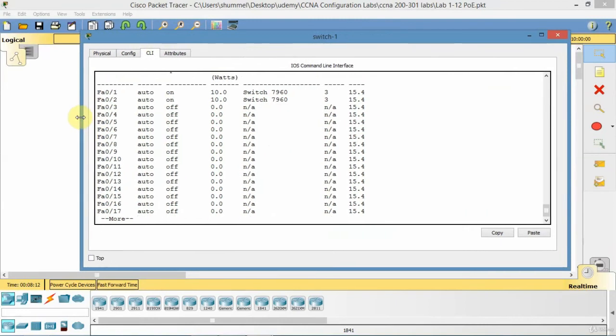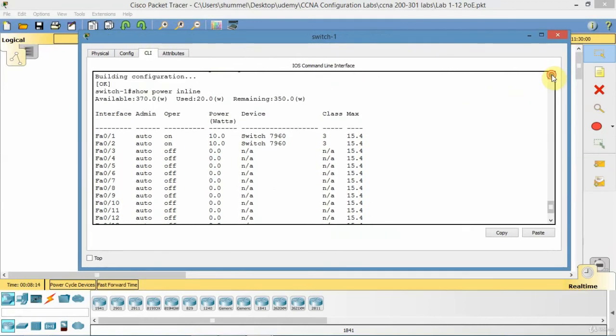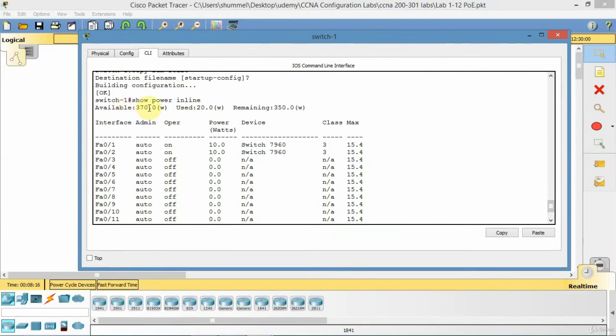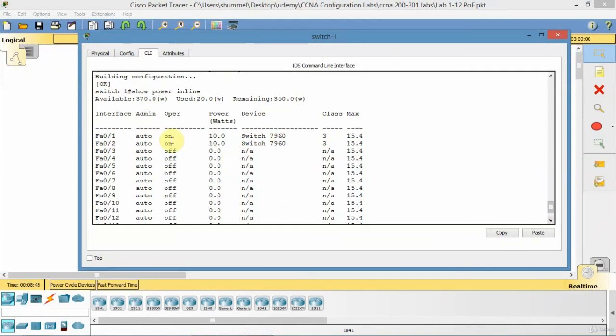So you note here that it'll give me the available power, which is 370 watts. I'm using 20 because each phone is using 10 watts, and I've got 350 remaining. So it decrements for each IP phone that's added. It's using class 3 PoE. Maximum is 15.4. It's using 10, and it's a 7960 IP phone. And it's operational. It says on and on, so it's operational for both ports. And so that's working well.